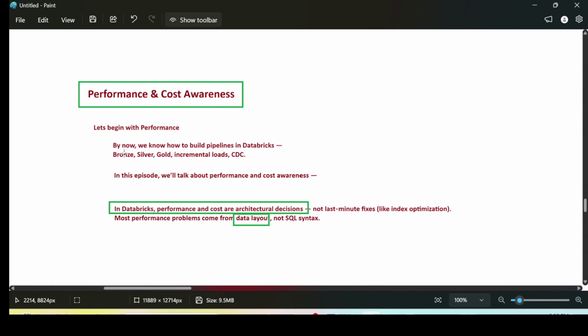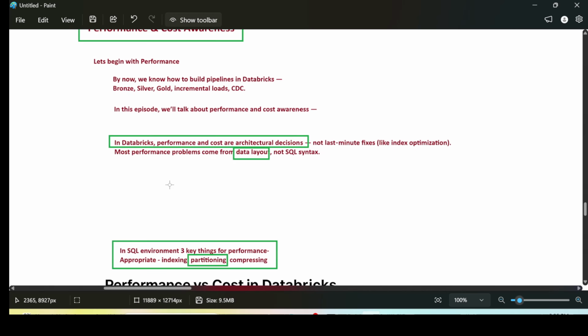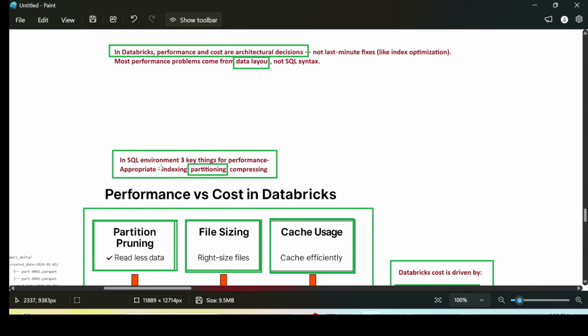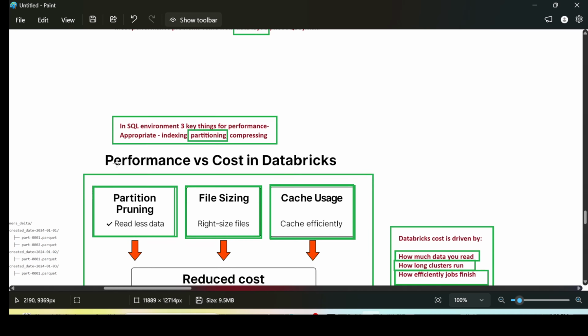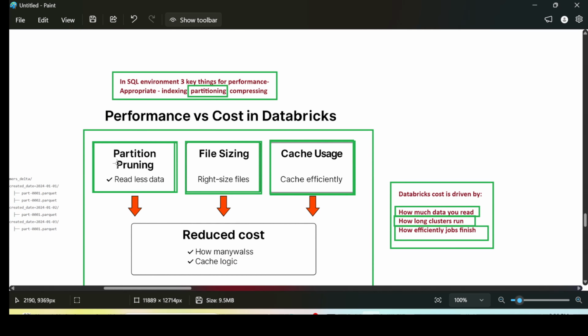If somebody asks about a traditional database management system, what are the top three things for performance? I would say indexing, partitioning, and compression. Actually, I would say appropriate index, appropriate partition, and appropriate compression. That would fix the traditional issues. However, in a modern data system like Databricks, if somebody asks again what the top three factors are, I would say partition pruning, file sizing, and cache usage. So let's talk about those three in a little more detail.